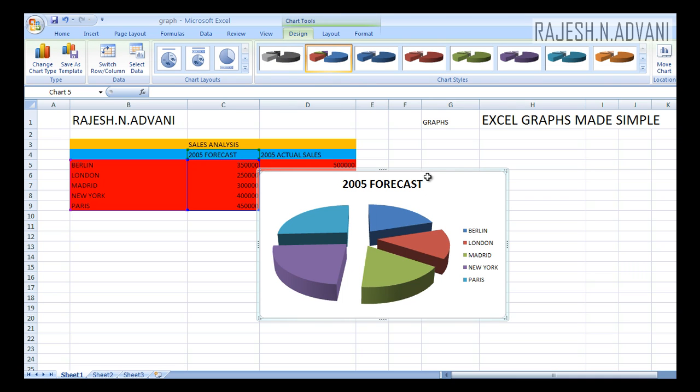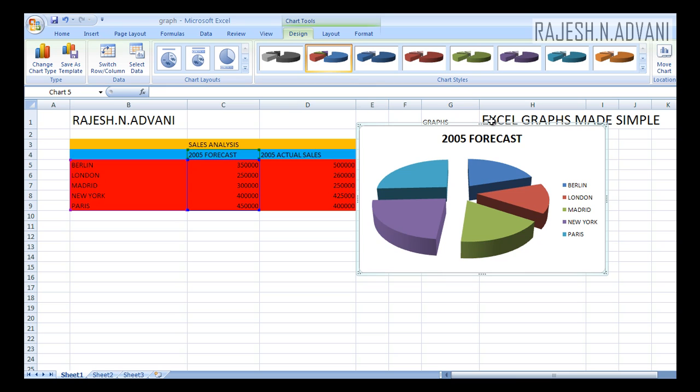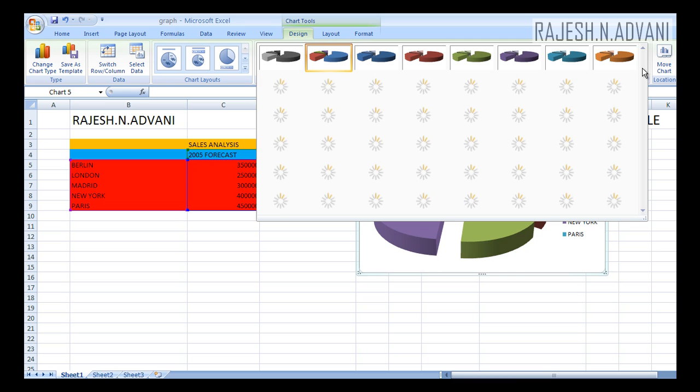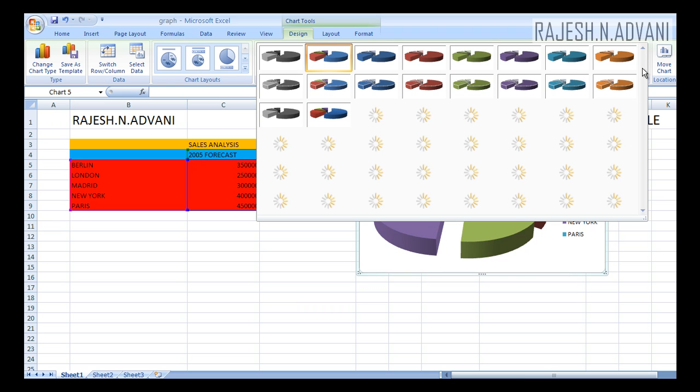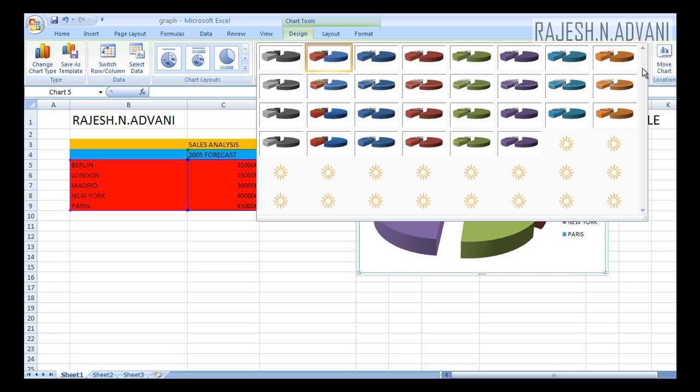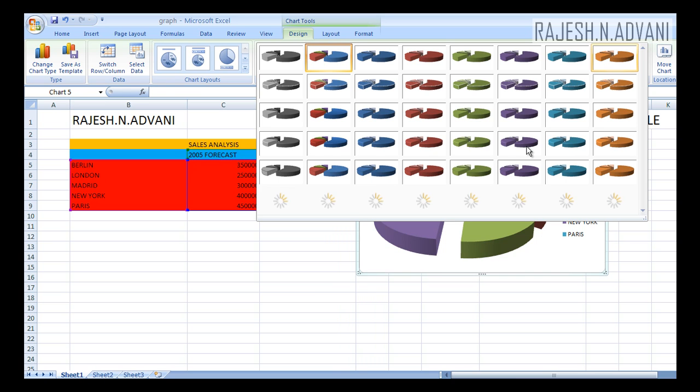As you can see, the pie chart has been created automatically here. It shows me the data of Berlin, London, and what is the piece of the pie that each city has. Now I move this a little bit here so that I would be able to format this. Suppose I was not satisfied with the colors; here are other types of formats and styles you can choose from to format the pie chart. Let's take one for example. Here it is.